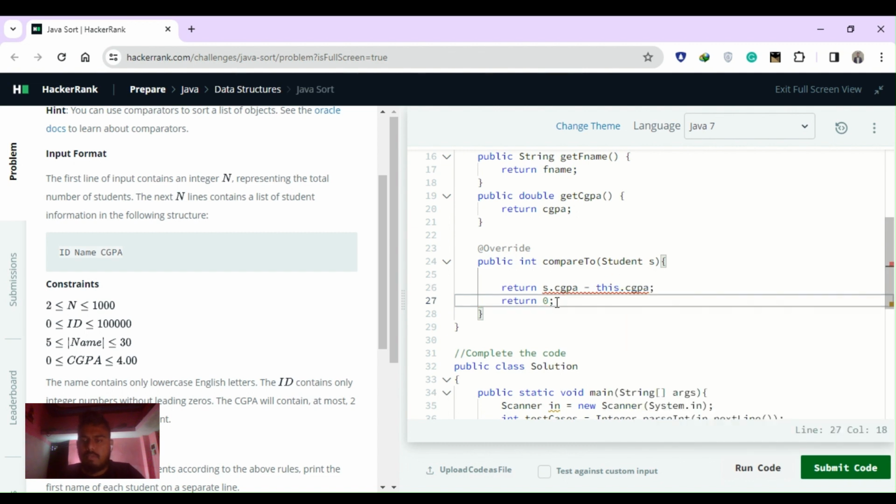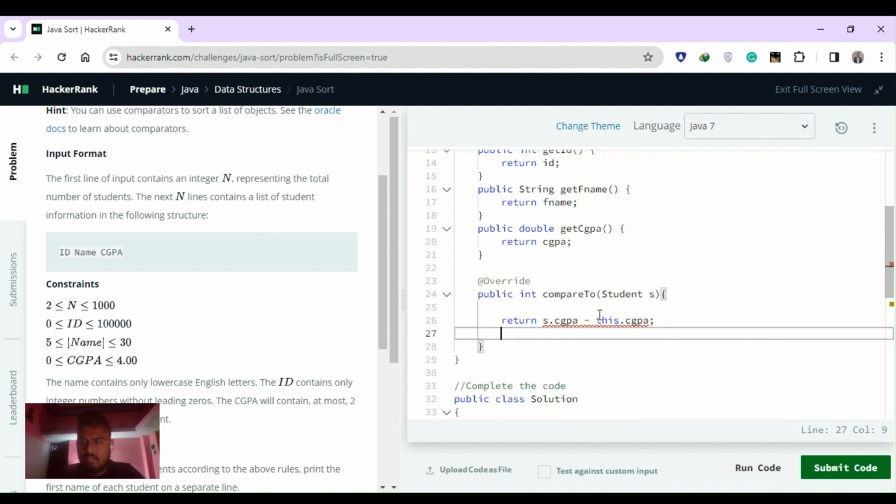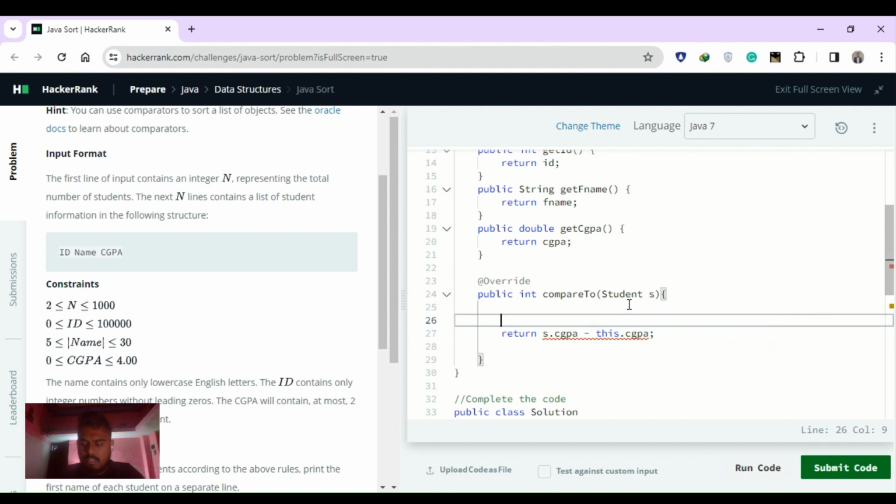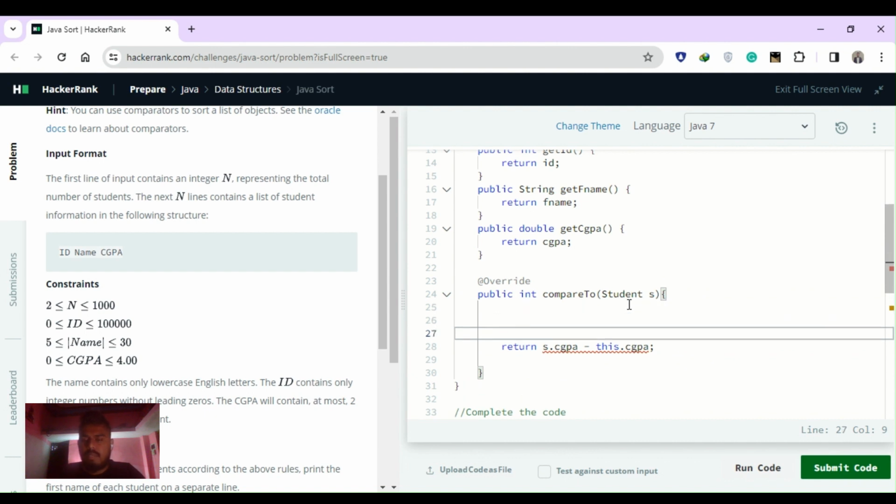Okay, so this statement, I know why this is in red, because it is double, and comparing them by separating both of them will result in a double variable, right?